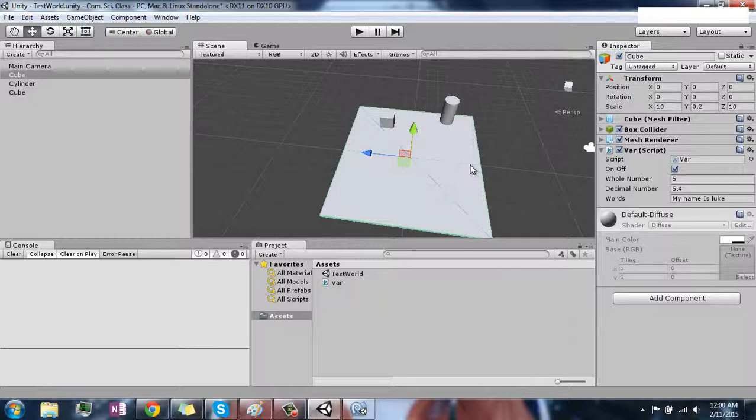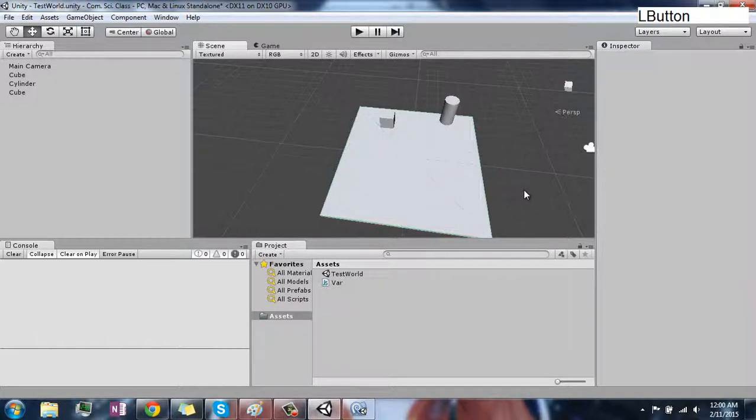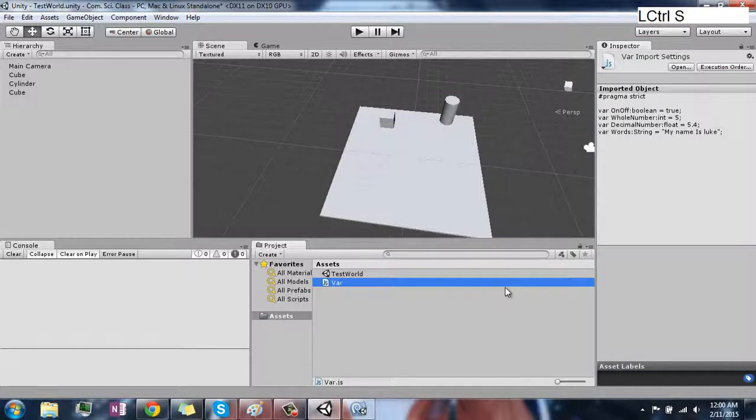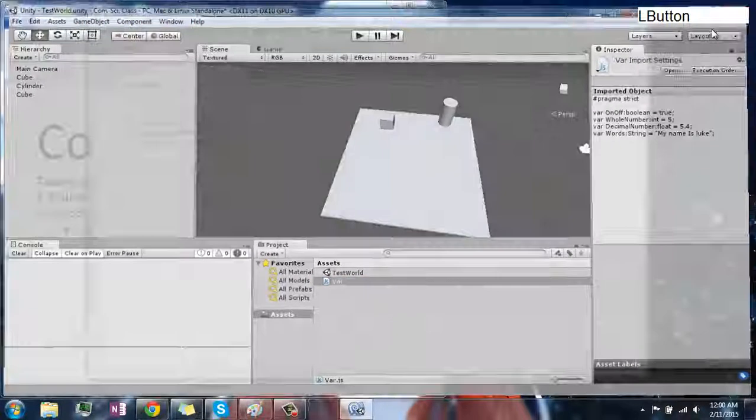So that's basically it on variables. I'm going to save this scene by clicking Control S, and it's going to save, and I should be able to exit, and there we go.